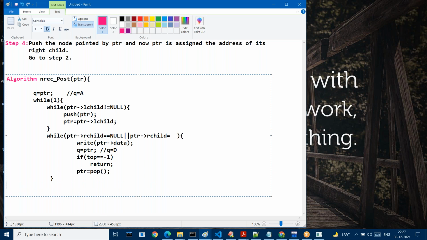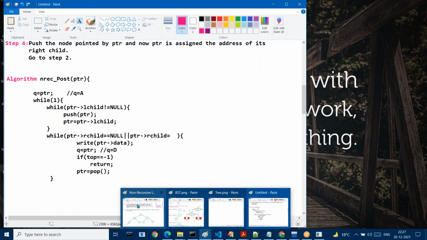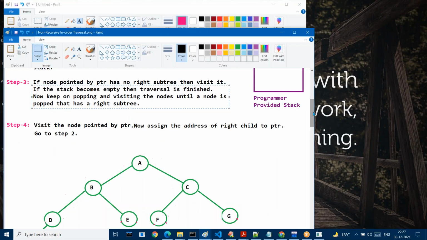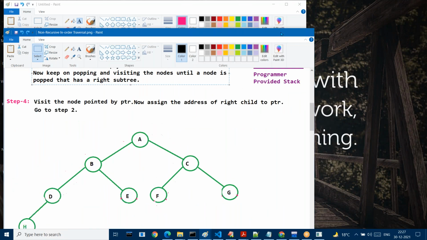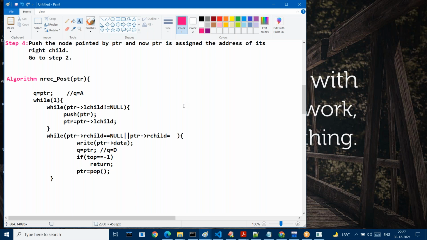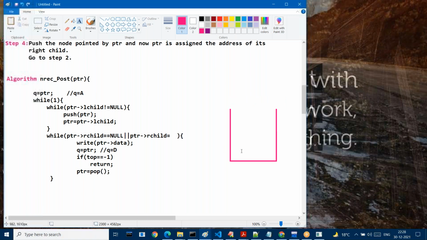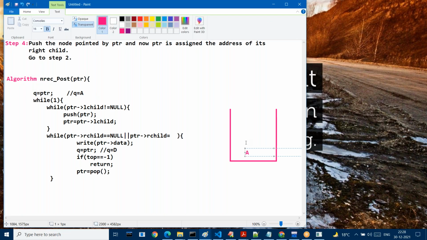The remaining story is the same. Achha. After this, what did I do in our previous algorithm? Write PTR arrow data. This is where it will be changed, right? So let's see up to this what we have done. This part executed, this while loop executed. Okay. Currently, who is there in my stack? A is there, then B is there, right?